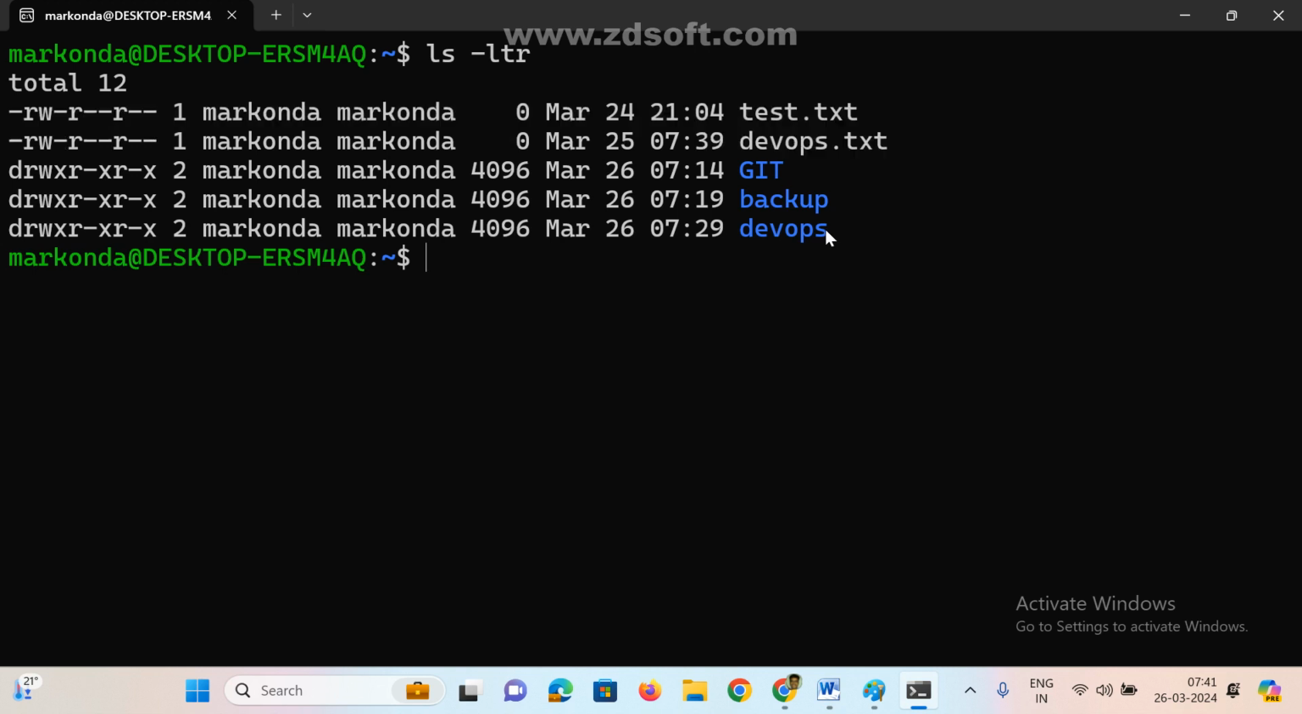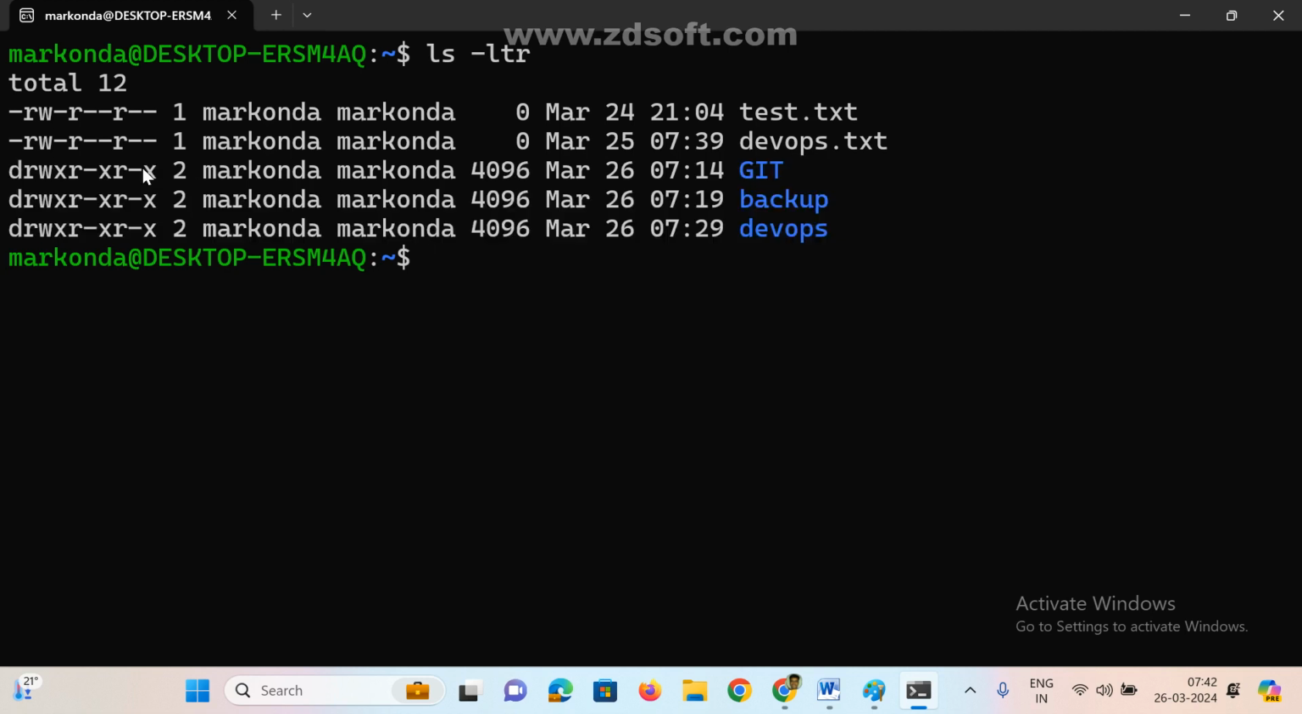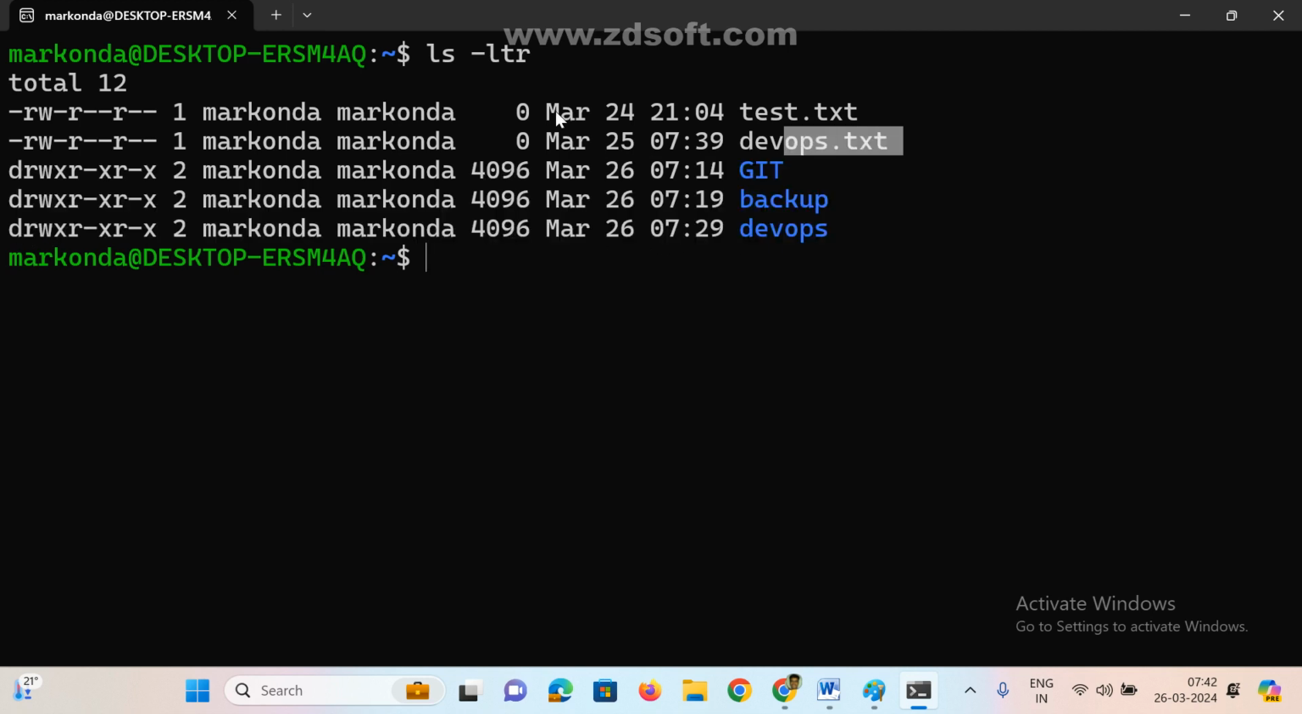The blue color represents a directory. For the time being, just remember only these two. So blue color represents a directory, and how can we identify which is the directory and which is the file? This is the D. D represents directories. Now, got it? And these are all files.